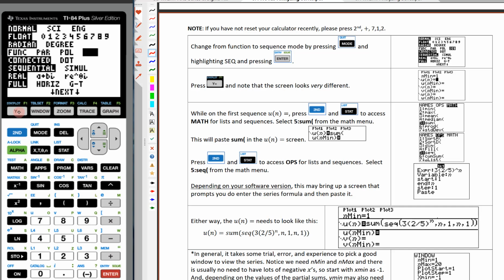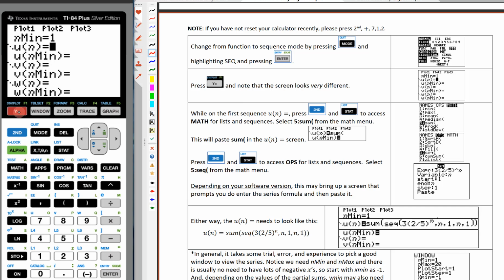So now hit the Y equals button, and you're going to notice that it looks very, very different. It doesn't say Y1 and Y2. It has UN, it has UN min, and then it has VN and VN min, and stuff like that. Okay? We're only worried about this one right here. So let's just stay on U.